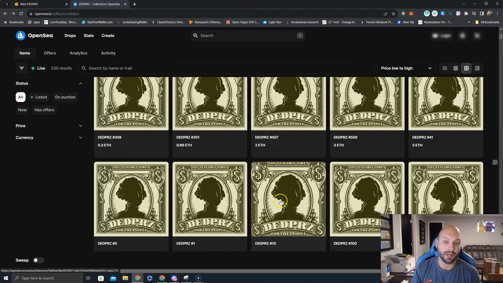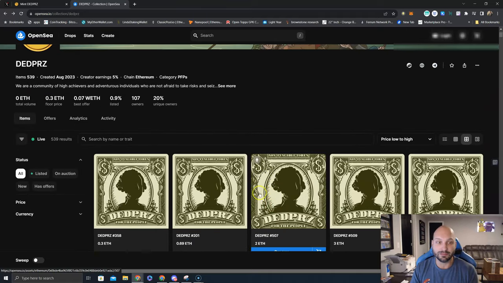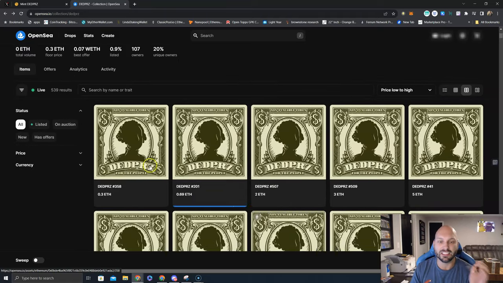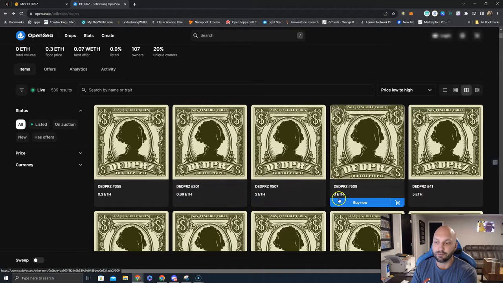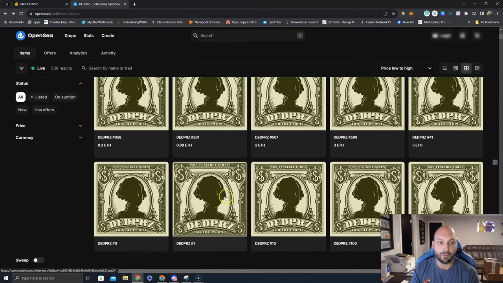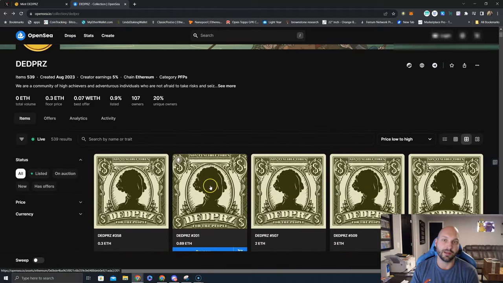Now, why would you want to mint now? A, just to get them in the wallet for peace of mind. B, there will be some secondary sales going on. People like to speculate on which one of these DedPrez will have the rare traits. You have an opportunity, if you do not have any DED tokens, to get a DedPrez NFT. You can buy them here.